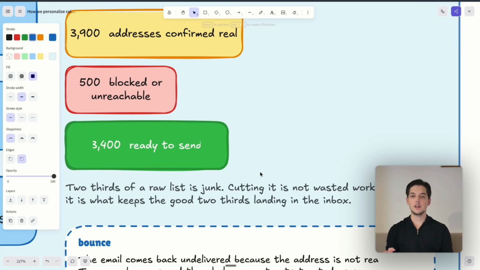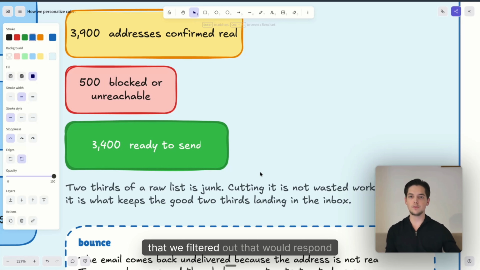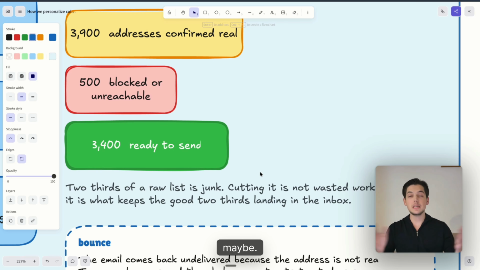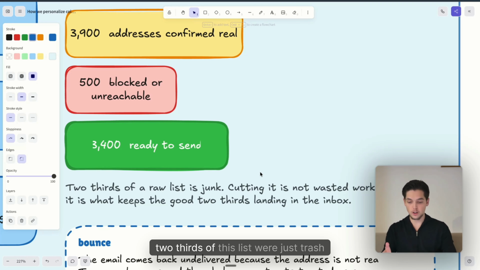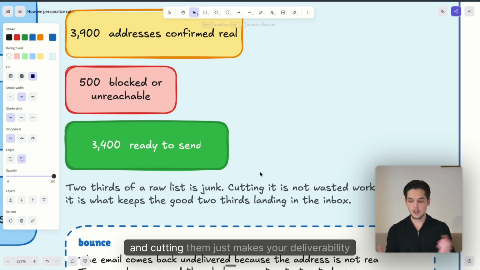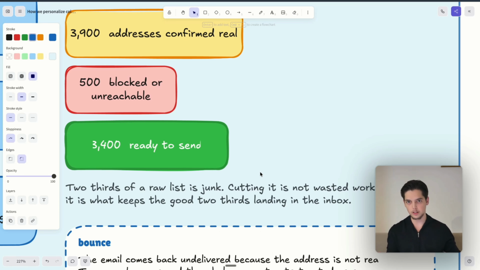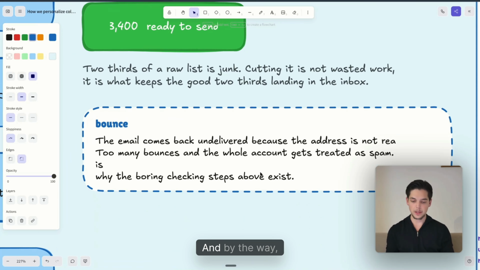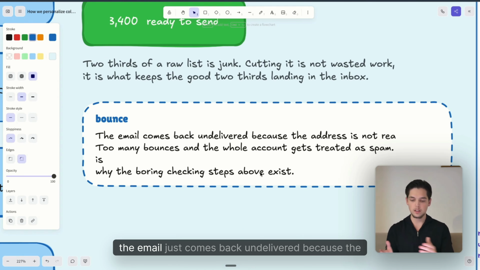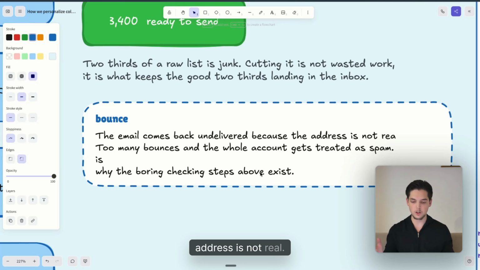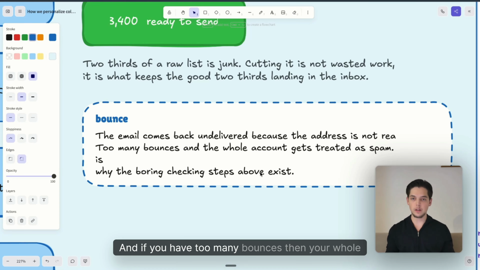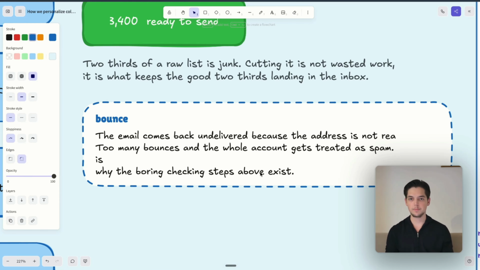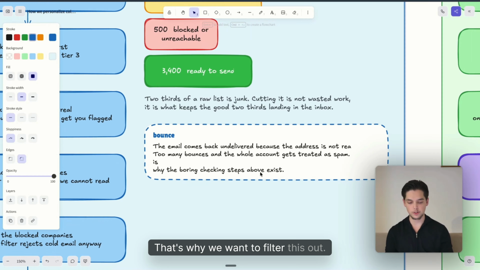And you may think, why not just email everyone? Because there might be some prospects in there that we filtered out that would respond. Maybe. But two thirds of this list was just trash. And cutting them just makes your deliverability better, which means you have more time for the good leads. So this is a no-brainer. Actually do this. And by the way, in case you never heard this, bouncing is when the email just comes back undelivered because the address is not real. And if you have too many bounces, then your whole account gets treated as spam. So that's not good. That's why we want to filter this out.